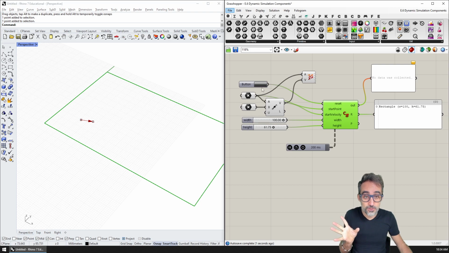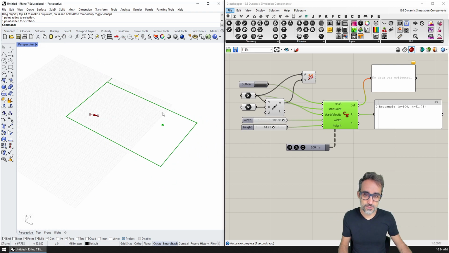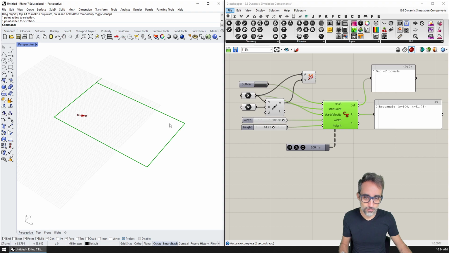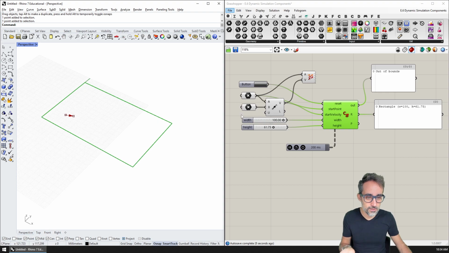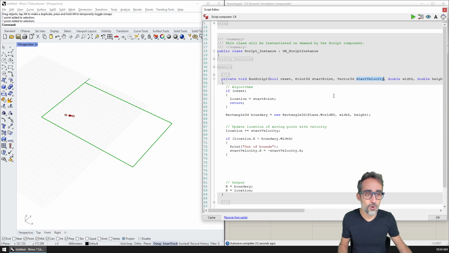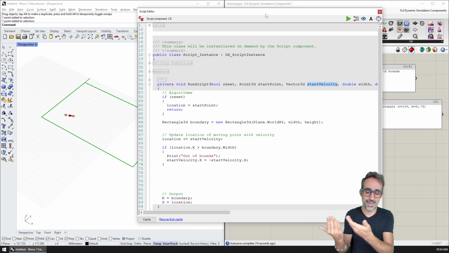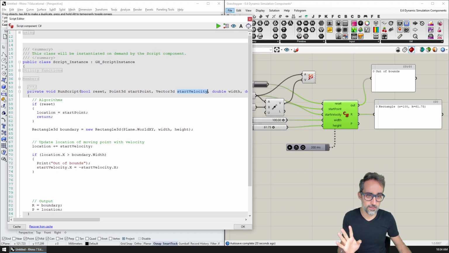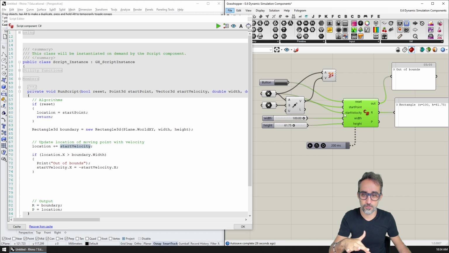This could be a good intuition, but let's see what's going to happen. This is not really going to do anything because if you think about it, start velocity is a value that is always coming from the outside. So the component is always taking the value of start velocity, which is given by Grasshopper, whatever this is, right? And by the time this executes, start velocity always has the input value.